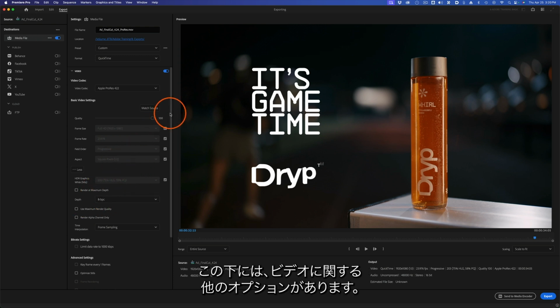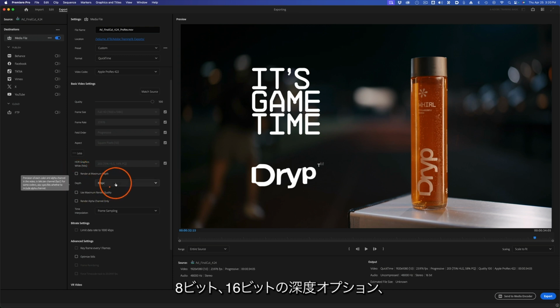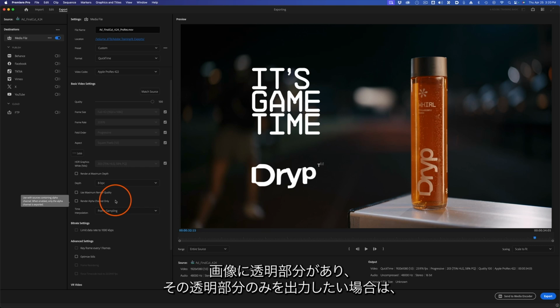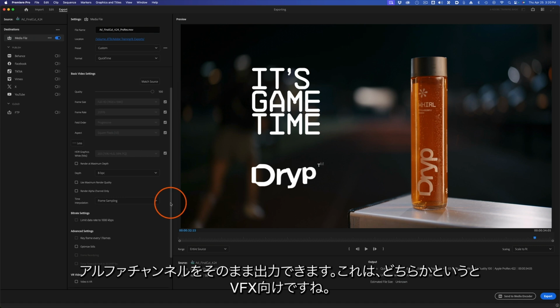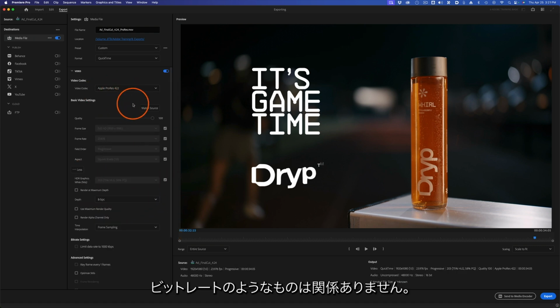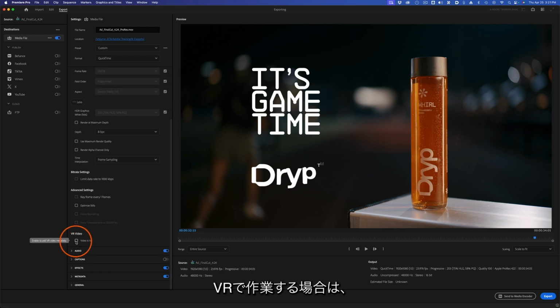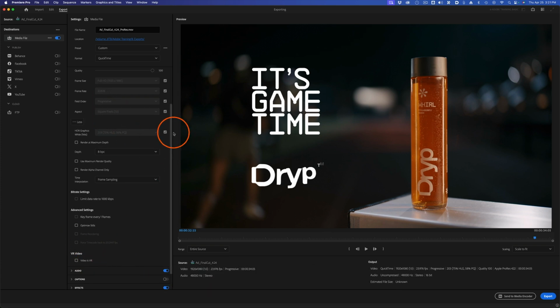So down here, there are other options for the video. You can render at maximum depth, and I'll explain that in a moment. We have depth options there: 8-bit, 16-bit, maximum render quality. If you have any alpha channels, in other words, there's transparency in the image and you only want to output those transparent areas, you can do a straight alpha channel output. That's more for a VFX thing. Things like bit rate don't come into play with the ProRes codecs, by the way. They have a set bit rate that's part of that codec. It's not really adjustable. And if you are working in VR, you want to make sure to check this box here so that you get the proper stereo or monoscopic VR output from your video. That's the video tab here.